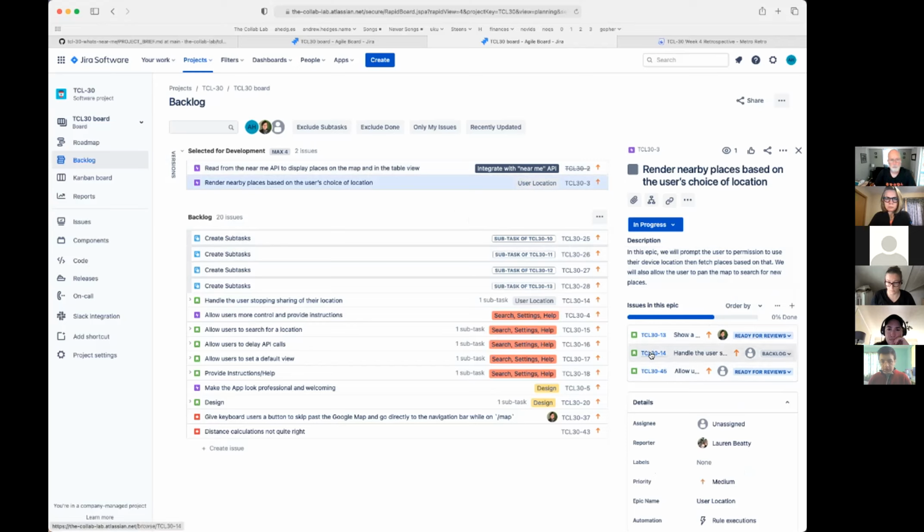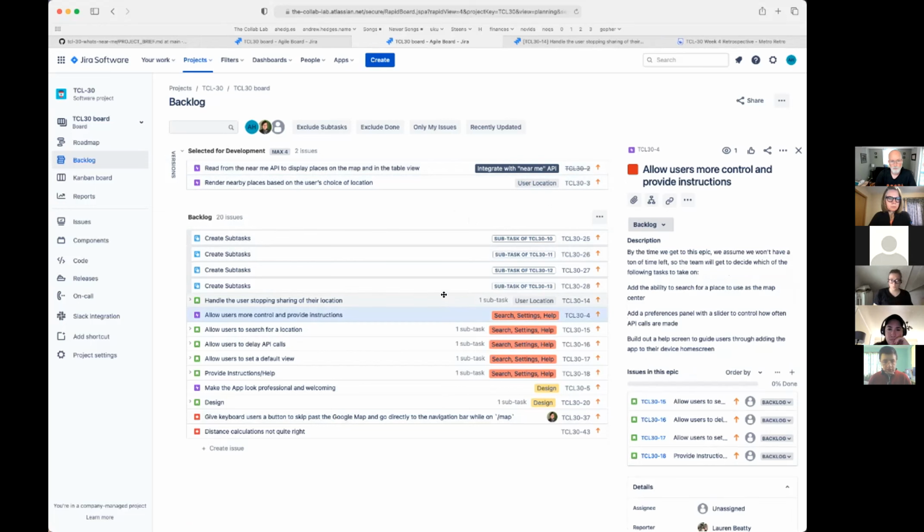So I guess we need to talk about this last ticket. Since it's in the backlog, we'll mark it selected for development because it's up next. The next set of work is to allow the user more control and provide instructions. And so we're over time. The sigh is because this is a bit of a choose-your-own-adventure. We don't have to do all of these things. We can pick and choose. So there are some decisions to be made about what we actually do.